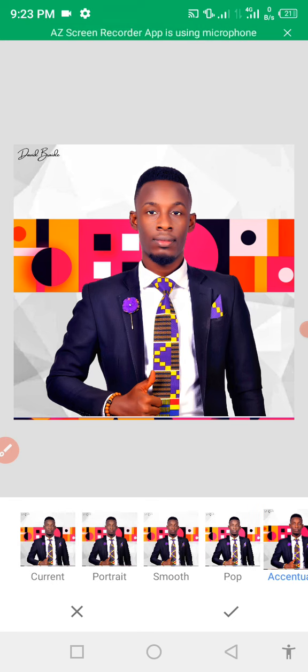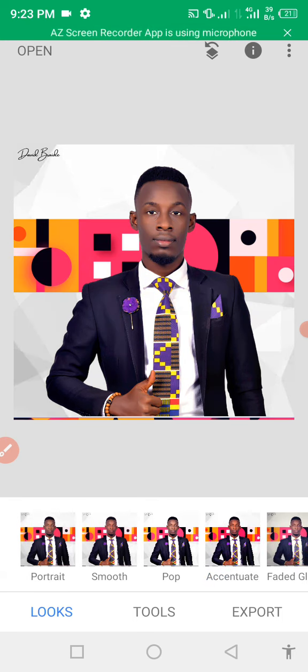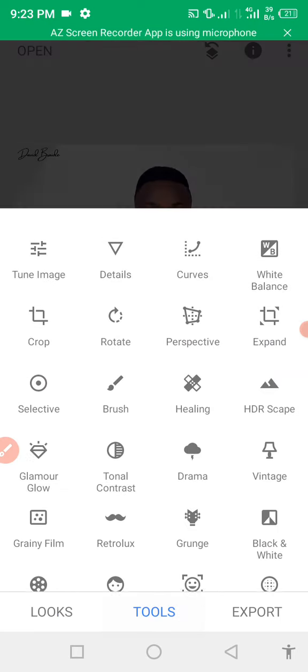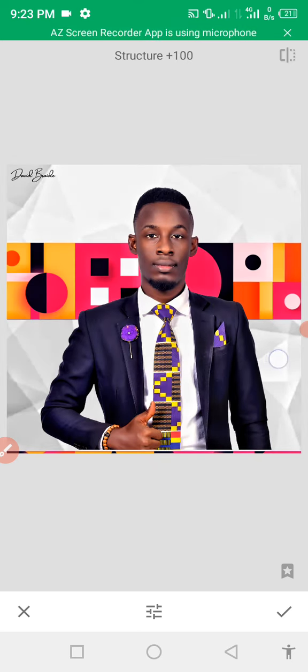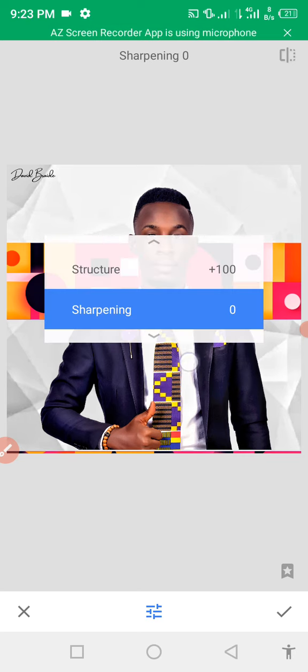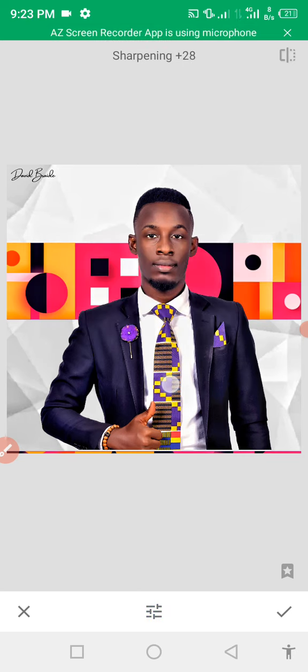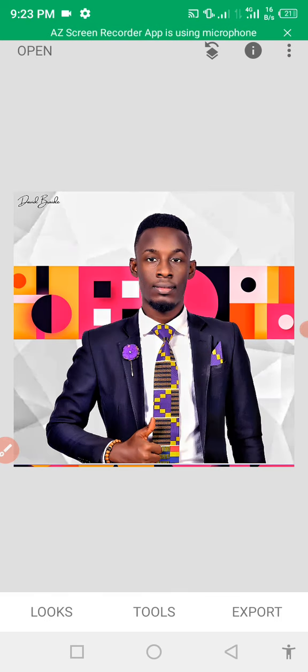So just stuff like that, on and on. It can do other things, like if I click on tools to go to details and just slide my finger on the screen like this. You see that? Then if I slide upwards and go to sharpen, you see, then I can click here. So it's used to add finishing touches to your work.